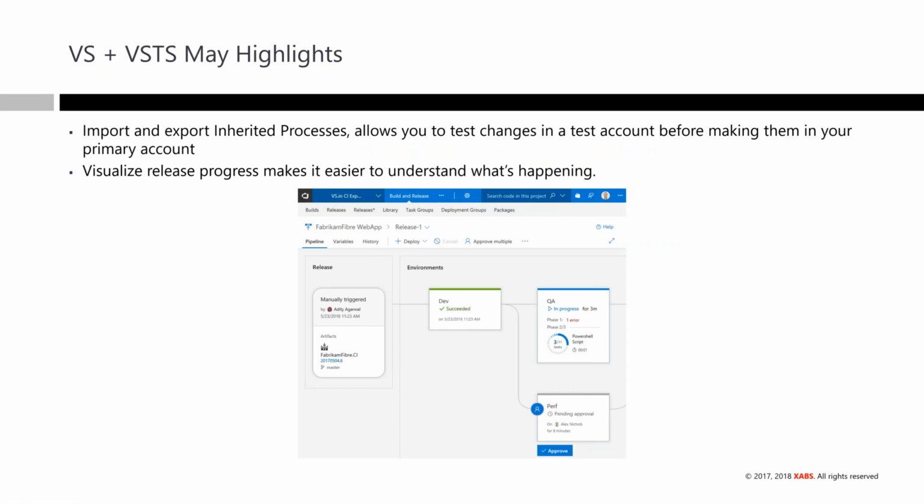There's also importing and exporting inherited processes. This allows you to test changes in a test account. Normally, if you made a mistake making changes to your release definitions, you'd end up screwing up all your releases. Now you can actually do it in a test account before doing it in your primary account, so you can make sure that everything is done properly and functioning as you expected before you put it into production, your primary account. That's also nice because this stuff is getting more and more complex, so the likelihood of making a mistake is also increasing.